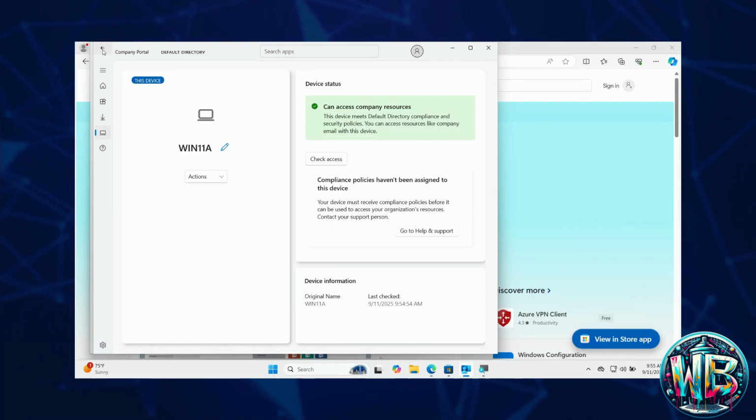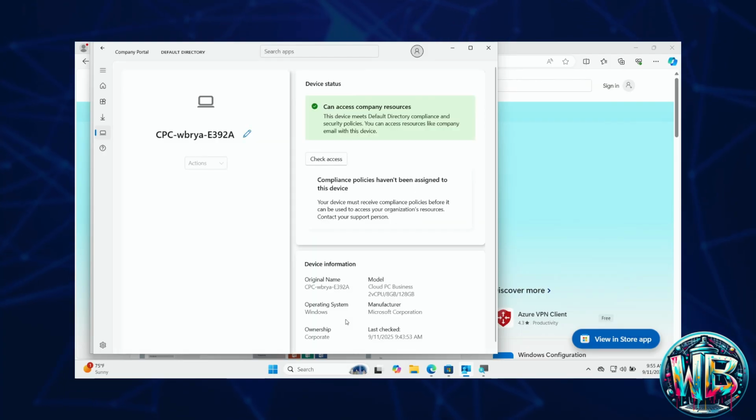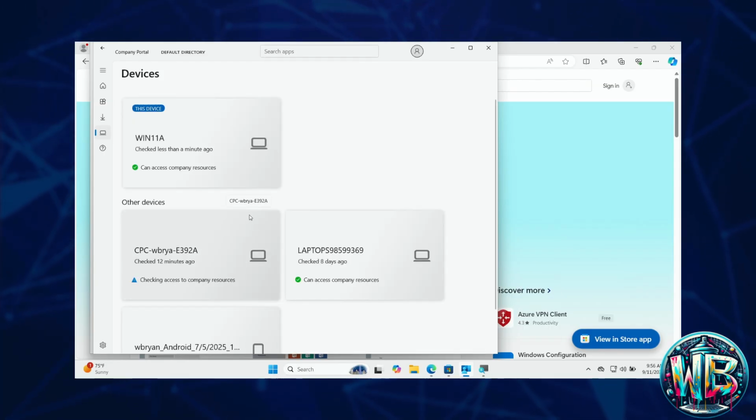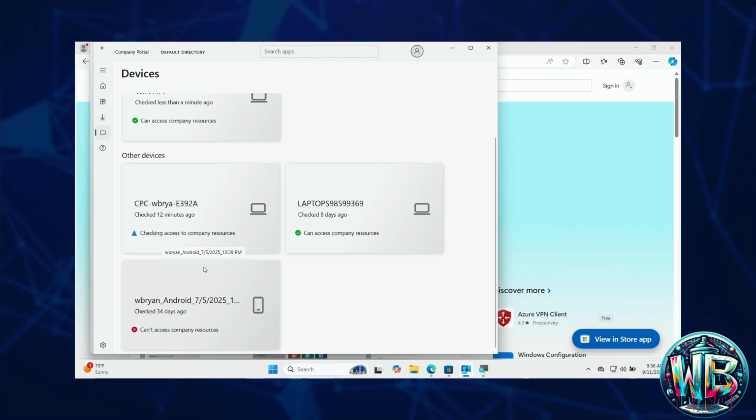I really like the interface and the fact that it does give you the ability, right? Here's my cloud PC. Right, and no, compliance policies haven't been assigned to this device. Well, they were about 10 minutes ago, and this would have said, no, you can't access resources here, but you can see that it is a cloud PC with a business license here. It's 2 virtual CPUs, and I could see 8 gigs, 128 gig premium storage on it, right, and that the ownership is corporate, right? And we could always turn around, and if we wanted to, we could check access again, because things might change when it comes to policy and access here. So it's kind of reaching out again and pulling down the policies and stuff.